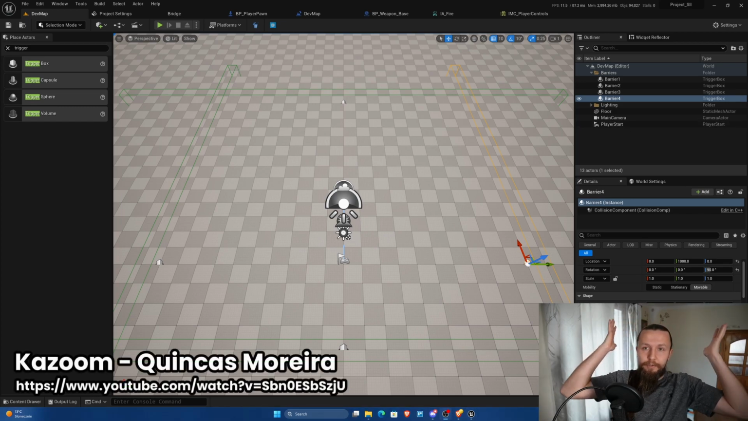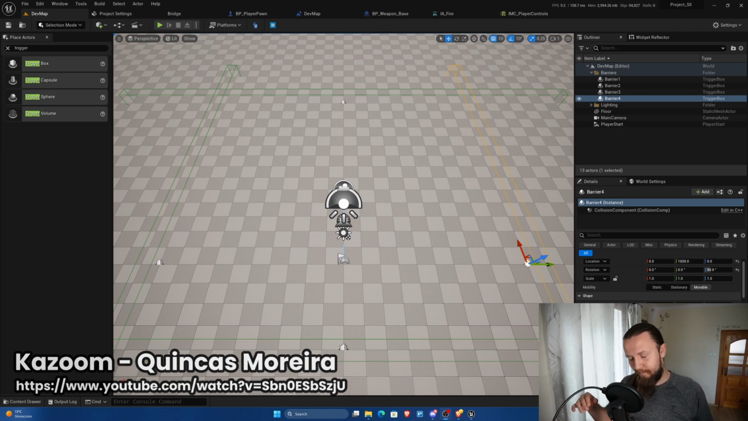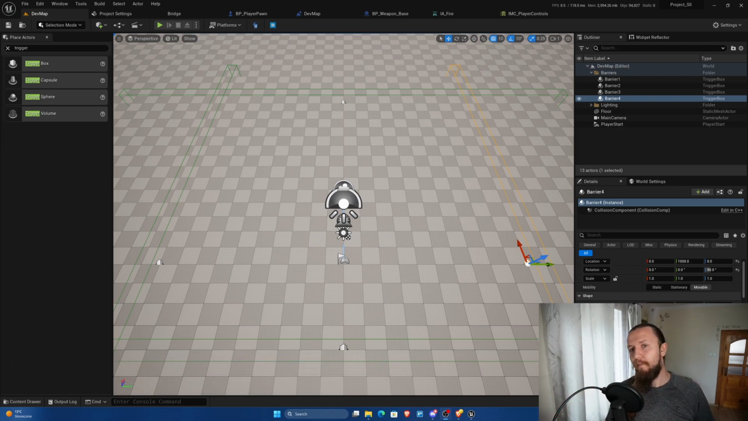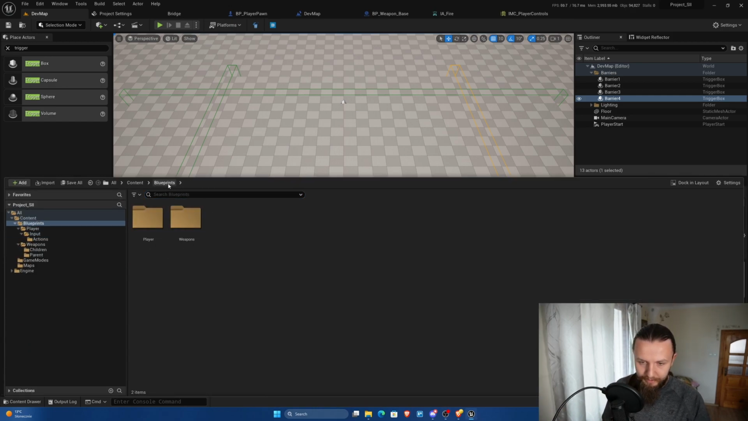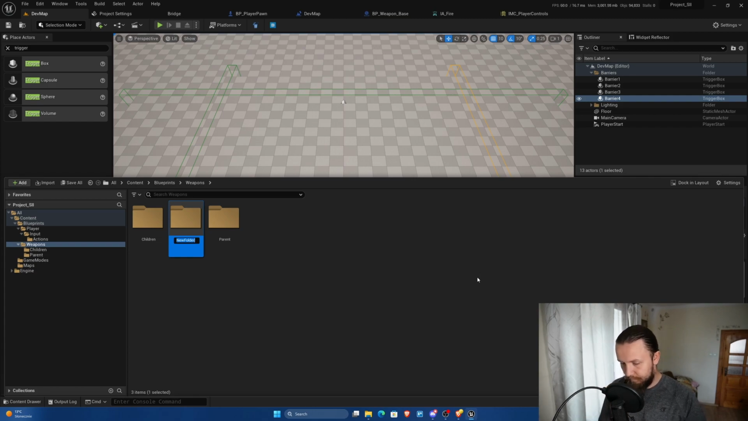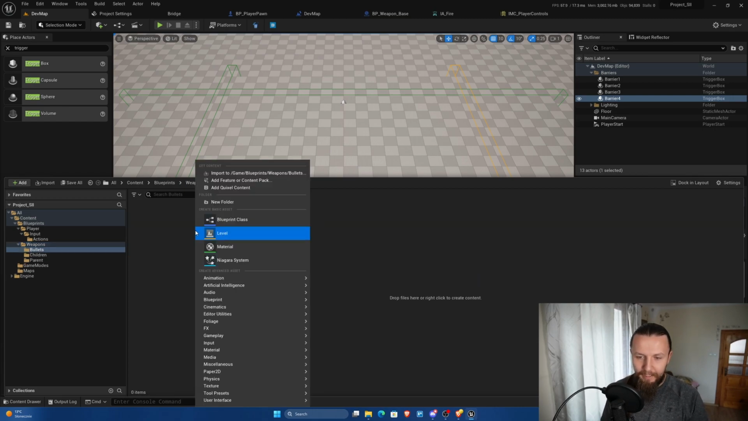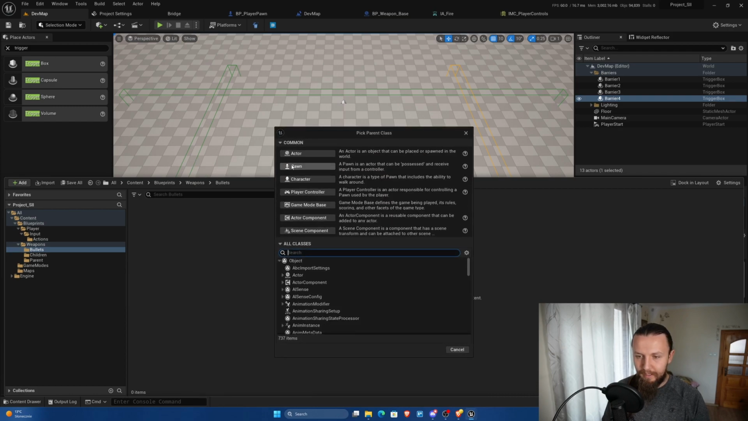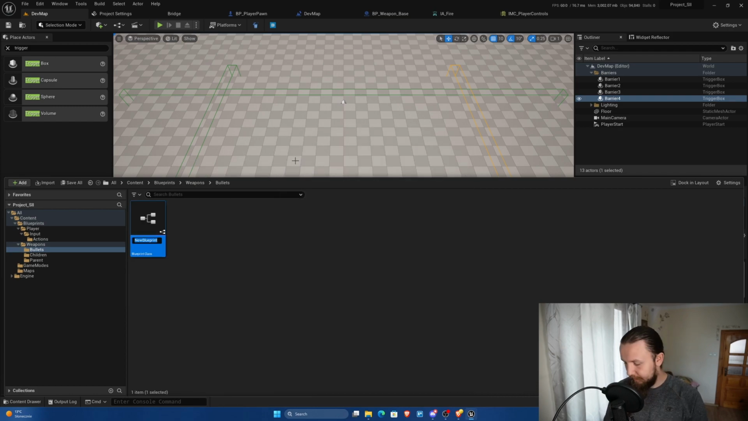Okay, so right now we are going to work on the bullet class. It should be a very simple class for now, because we're not going to add any logic, just visualization. So we can go to the blueprints, go to weapons, and create a new folder called, for right now, bullets. And here we can create a new blueprint class. It's going to be an actor class, and we can call it PP bullet base for now.